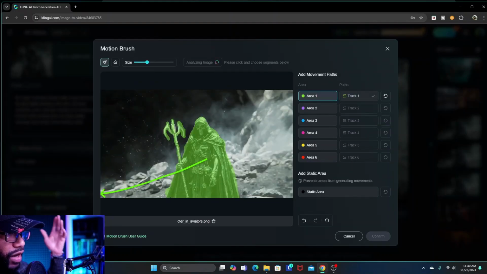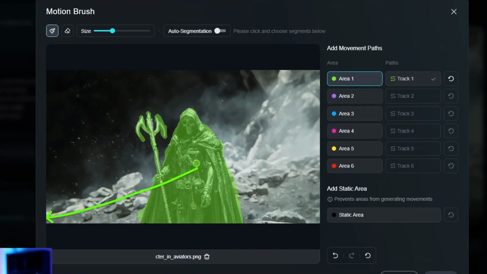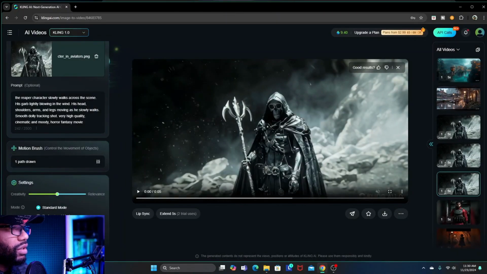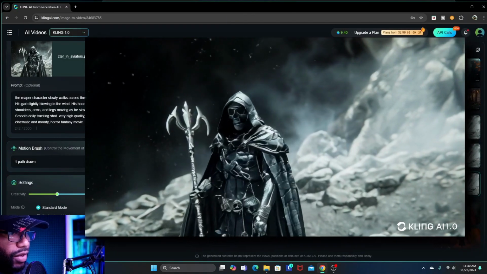And so again, just very simple, I just highlighted the whole character and then drew the general direction that I wanted that character to move in. Didn't do any static area stuff once again. So let's take a look at what that result looked like.